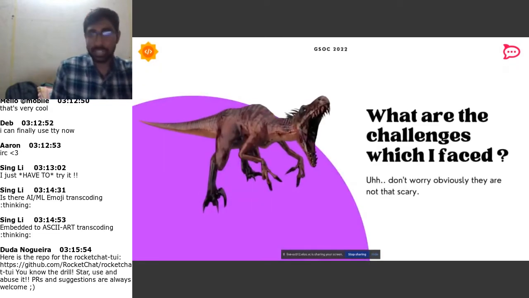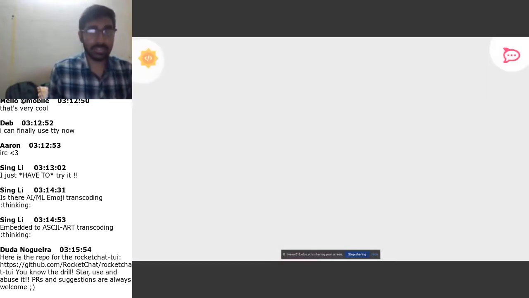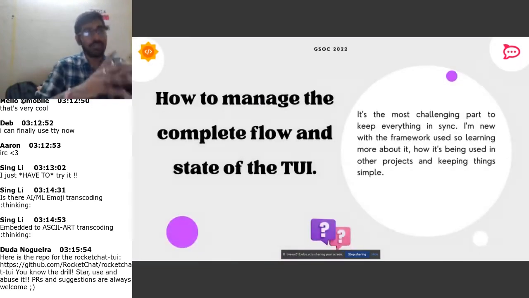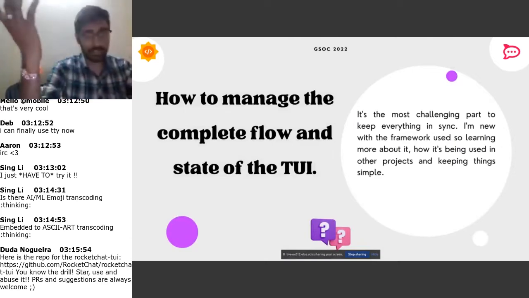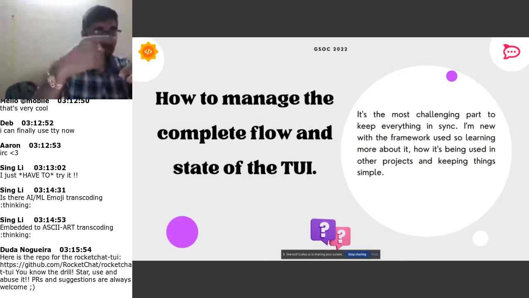What are some of the challenges which I faced? Obviously, those challenges are not that scary, but what are they? The first challenge is that it is developing a UI in the terminal. It's not something like developing a UI on the web. It's completely different. The thing which we are using in it, I am also new to it, so I had to learn and understand it first.